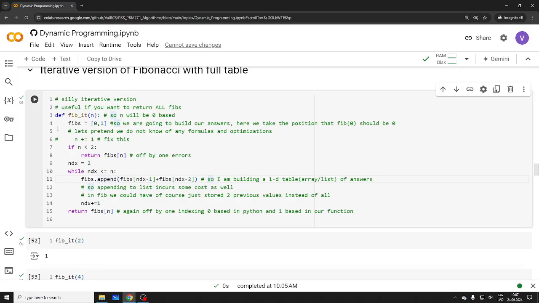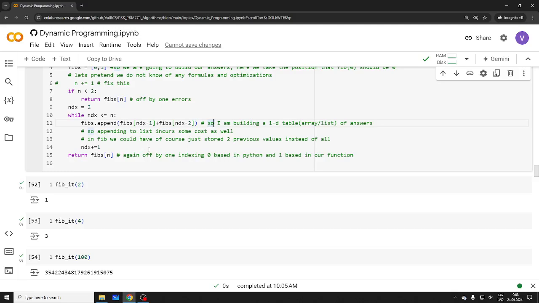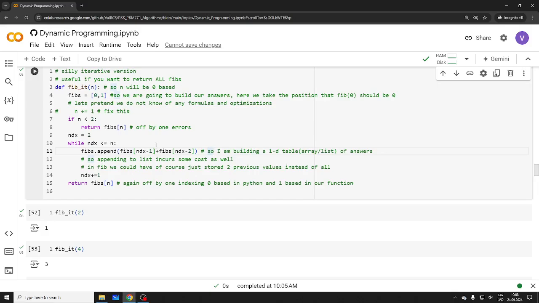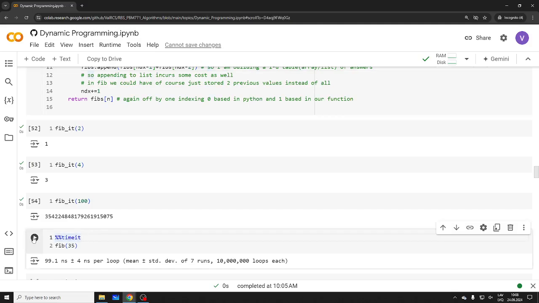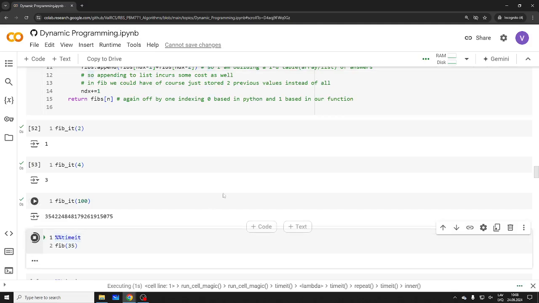But I hope everybody understands this solution. The table, or list in this case, is what's called a table in dynamic programming terms, and we build that. So easy, right? If I give you a dynamic programming problem on the midterm, you'll say, okay, no problem, I know this. But let's time this. Fib is fast. We still have it.